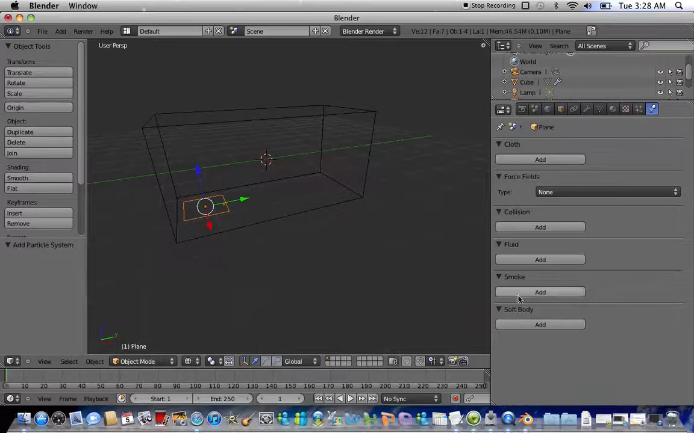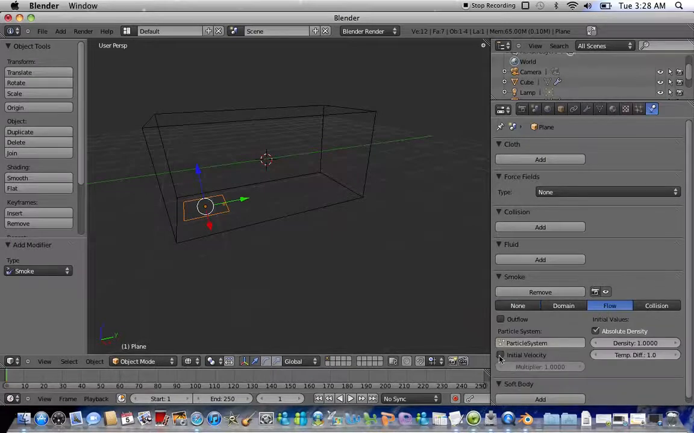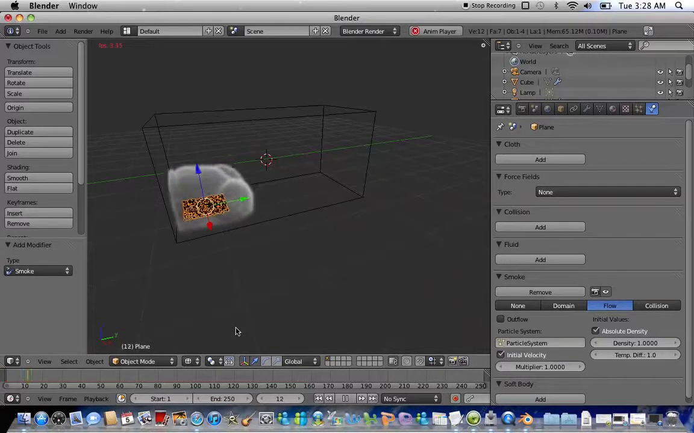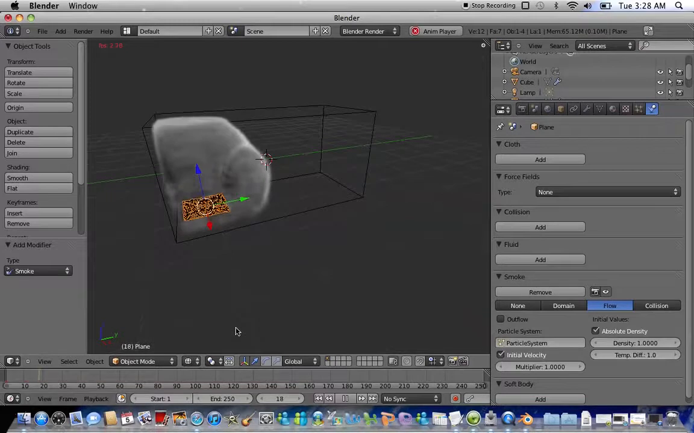We can go to the physics, and instead of this being the domain, we're going to make this our flow. Also click on and apply the initial velocity. In order to set animation to our smoke feature, we're going to hit the A key. And as you can see, we have a smoke feature added into the picture.